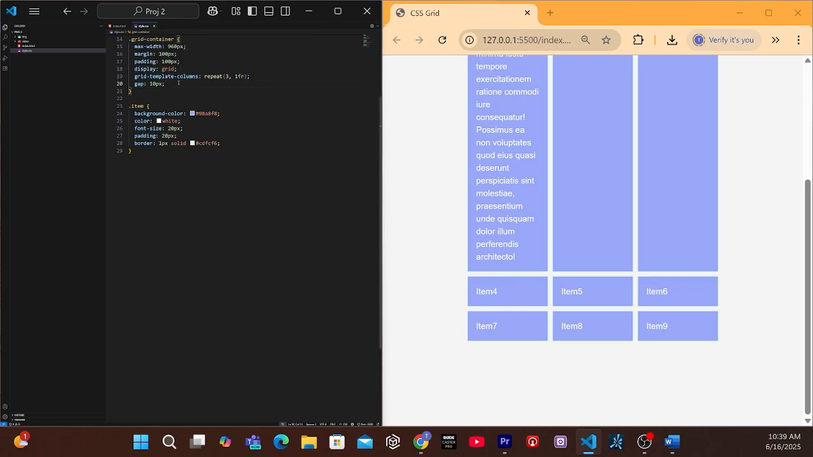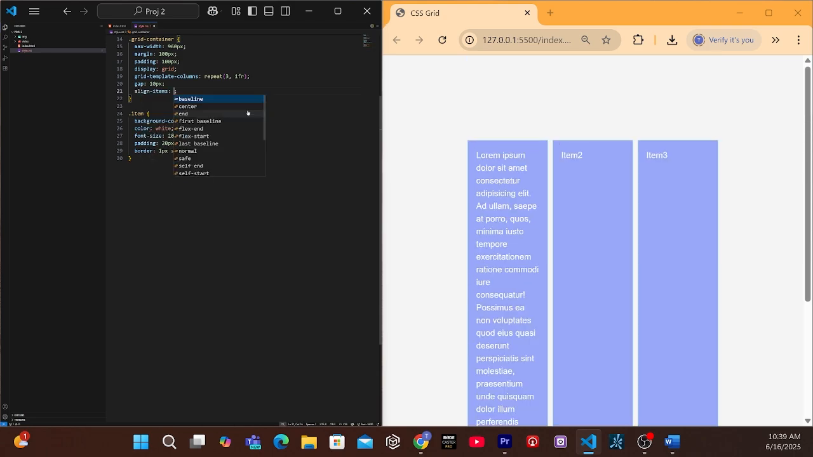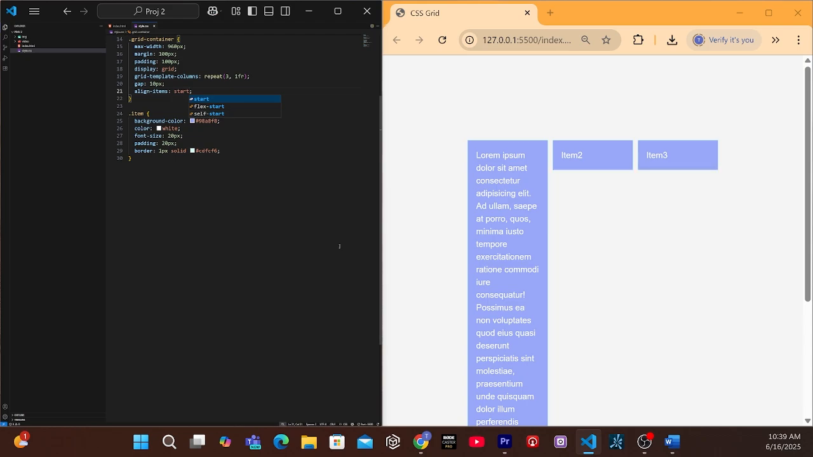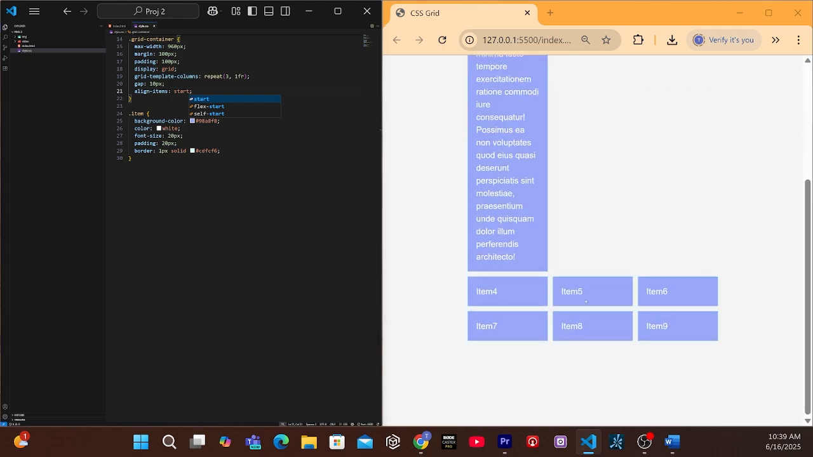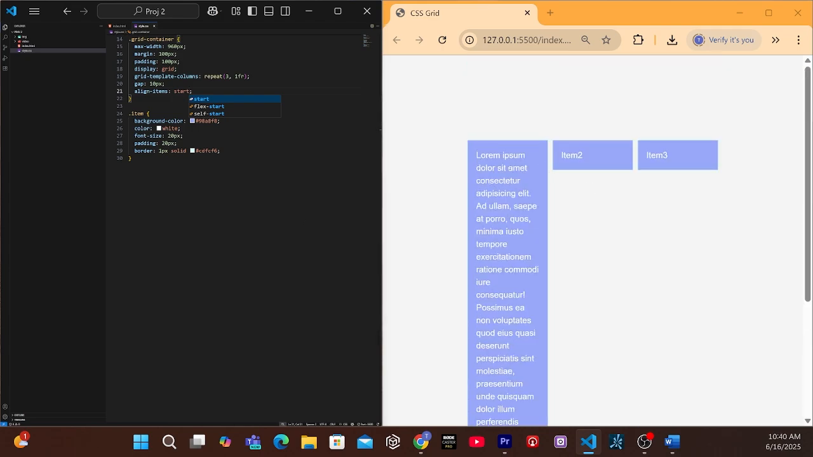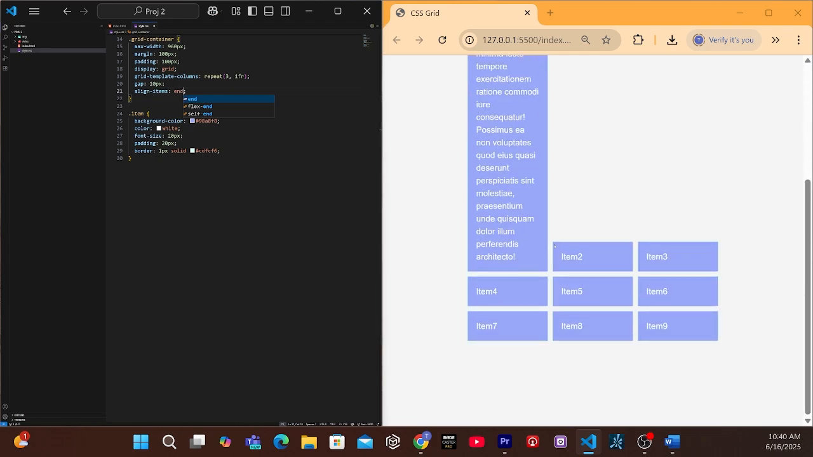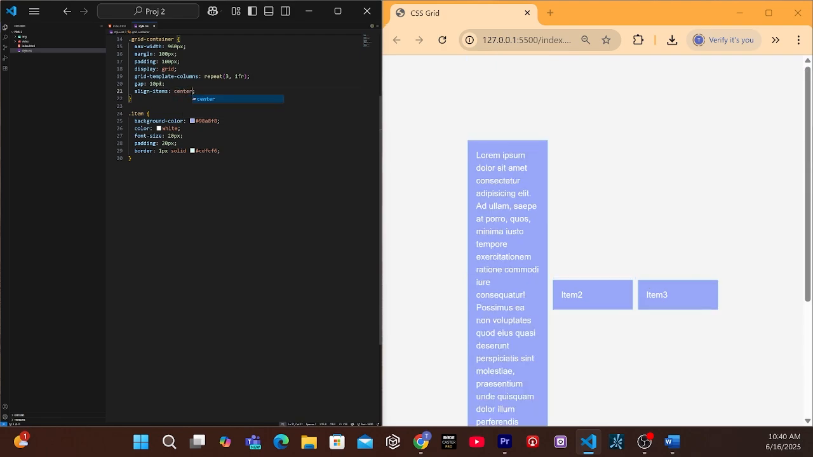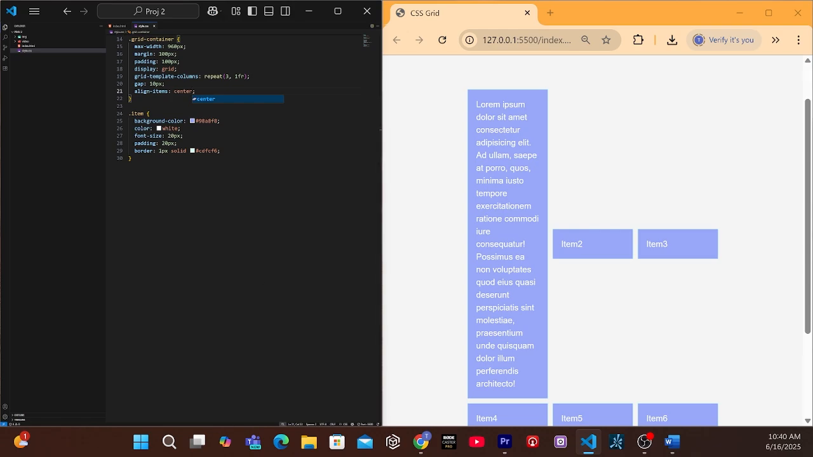Now we're going to add align items. And we're going to say start. What this does is align everything to the top, so we can align to the center as well. So you see everything is aligned to the top. So we have align items start. We can change it to end. And now the items are aligned to the end. And we can also say center. And now the items are aligned to the center.